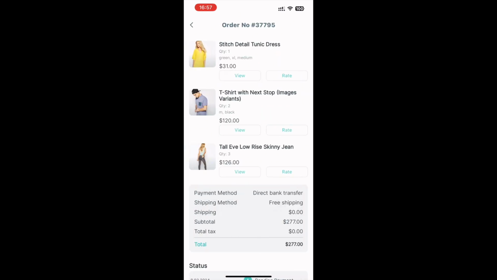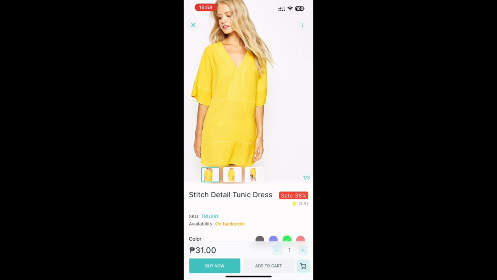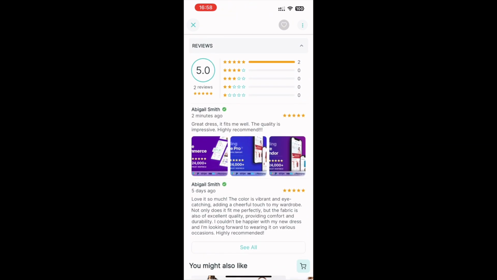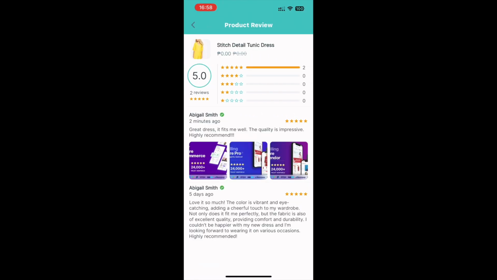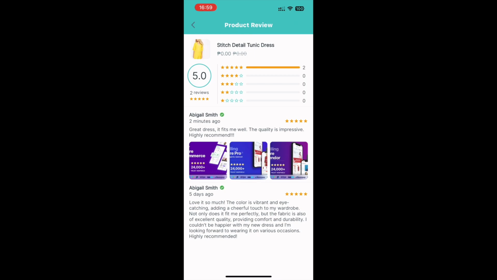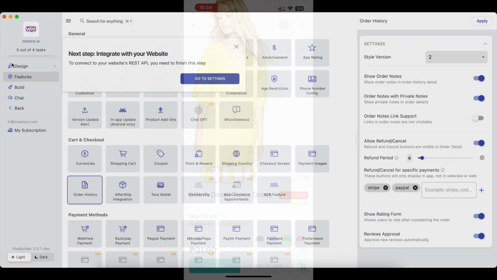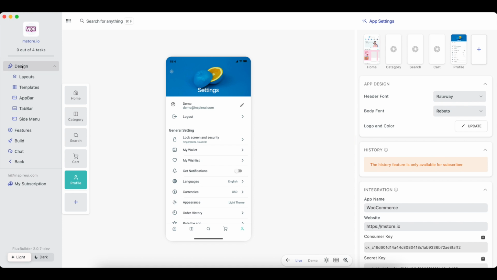After admin approved, the review will be displayed on the product detail screen. You can also go to the product details screen to see reviews.